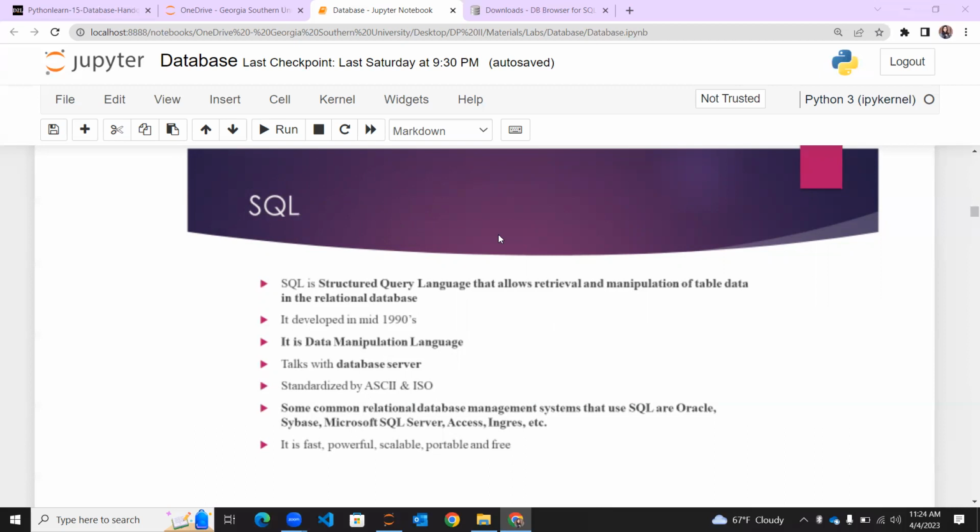Specifically, it is a data manipulation language. Manipulation in the sense of creating, updating, and retrieving. Updating is the main concept, and it talks to the server that we know. It is standardized by ANSI. Other languages include Oracle, Sybase, Microsoft SQL Server, and Access, but the popular ones are SQL and Oracle. Why is it popular? Because it is fast, powerful, open access, scalable, and portable.